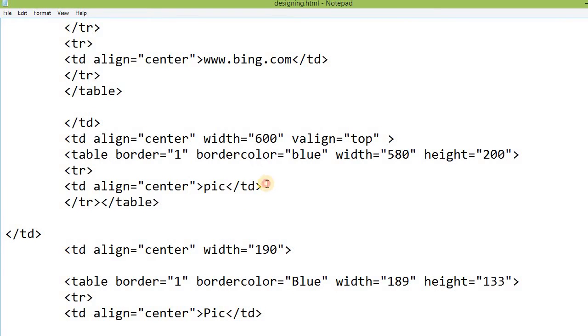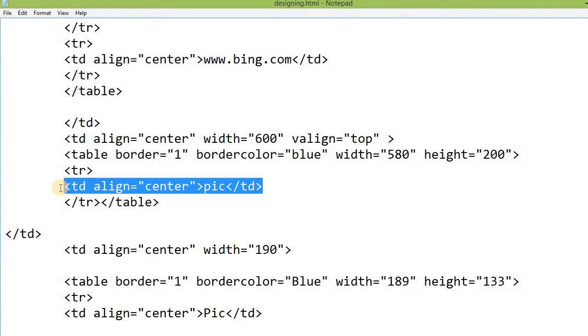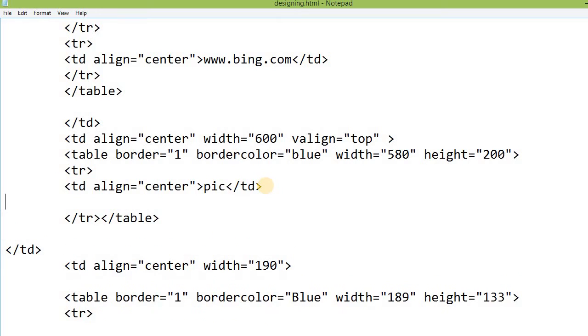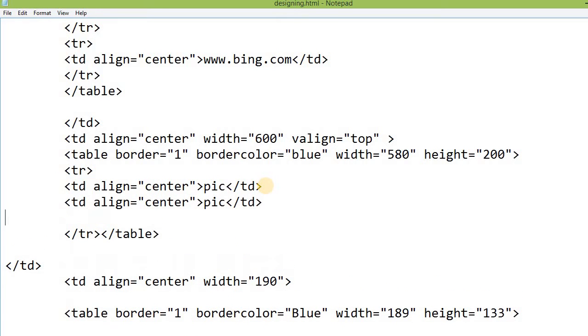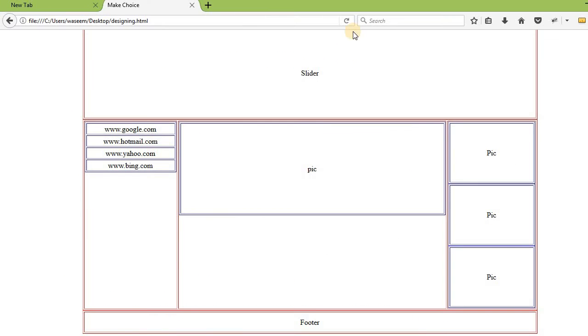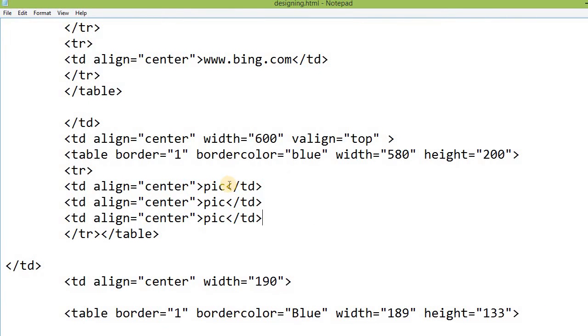So I want to show in the column form, so I will copy this and refresh my browser, right? Here you can see the 3 pictures are showing. Now I will put the picture here. I have already told you how you can put the picture in your page. This is the image tag.